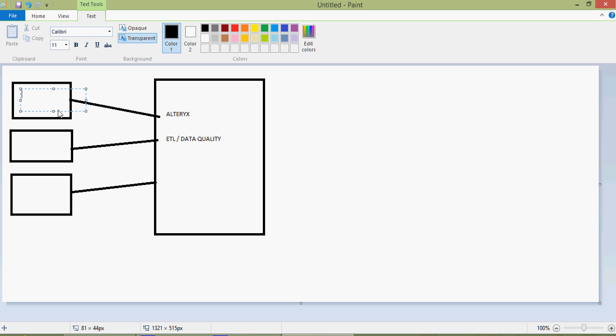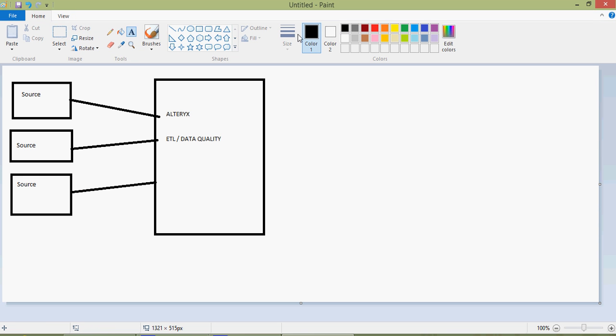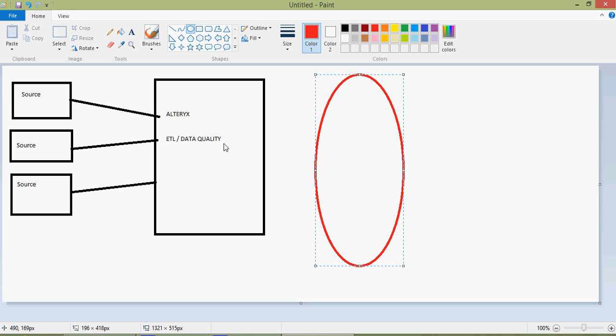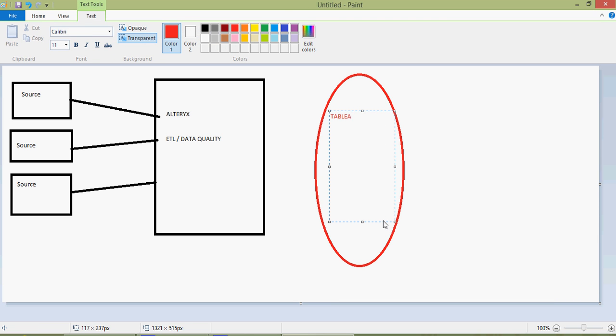And then you have this Tableau tool, where you can publish the data directly to the Tableau platform. And this is our Tableau platform, which behaves like the visualization, reporting, and analytical tool. And then you can report on this.